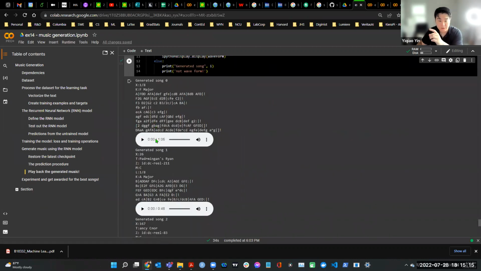This is the first song that's generated by the machine, okay? So that's the first song.